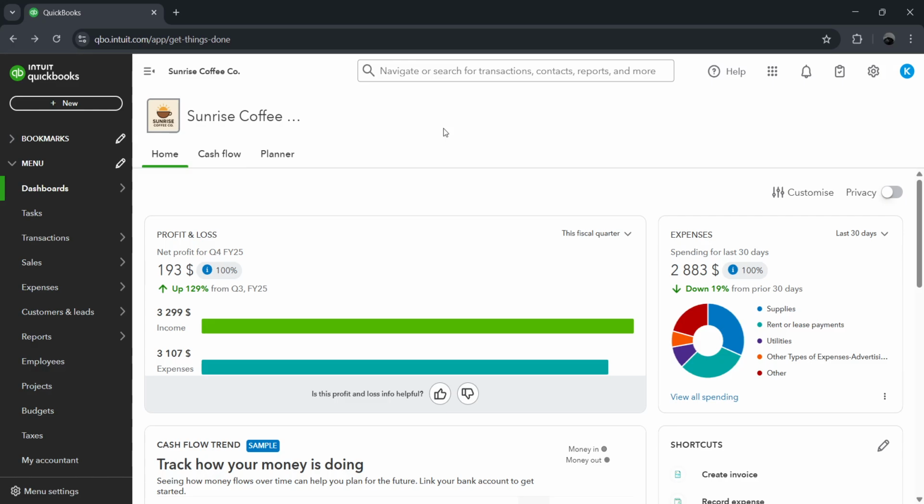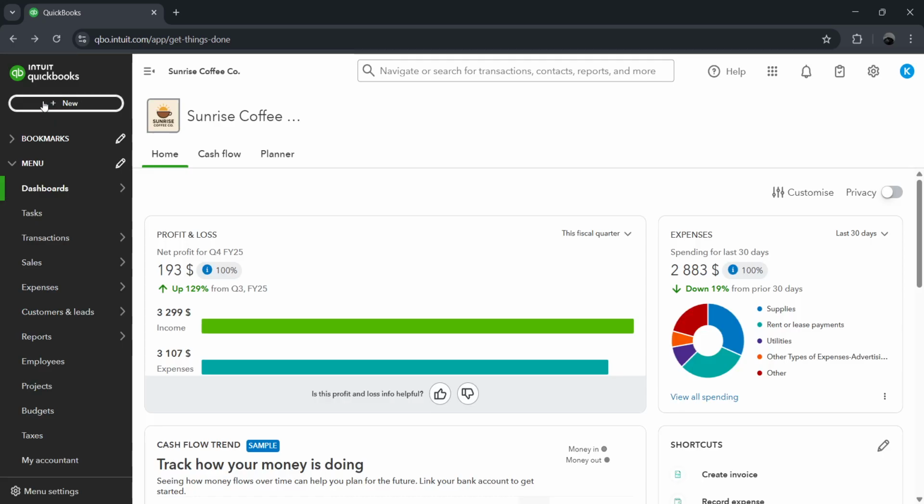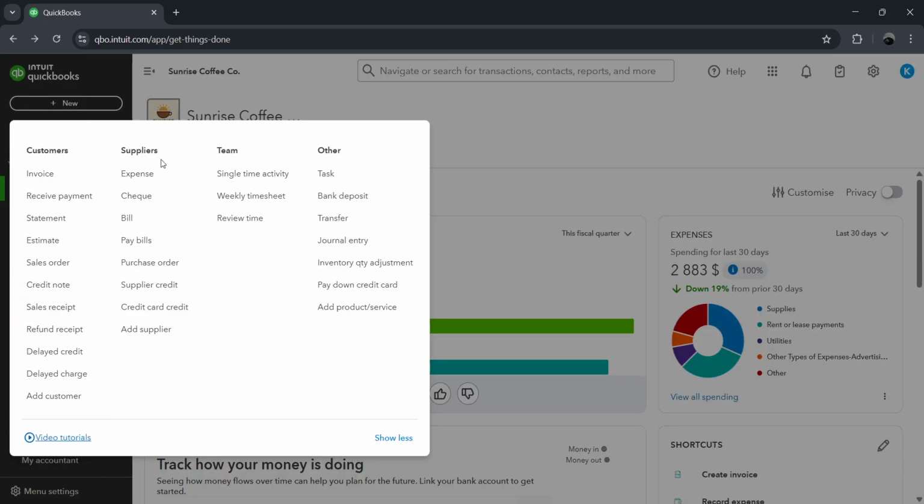Let's start by opening QuickBooks Online and navigating to the top right corner of your screen. You'll see a button labeled Plus Create. Go ahead and click on it. This button is your gateway to creating all types of transactions in QuickBooks, from invoices to expenses to journal entries. From the drop-down menu that appears, select Journal Entry.